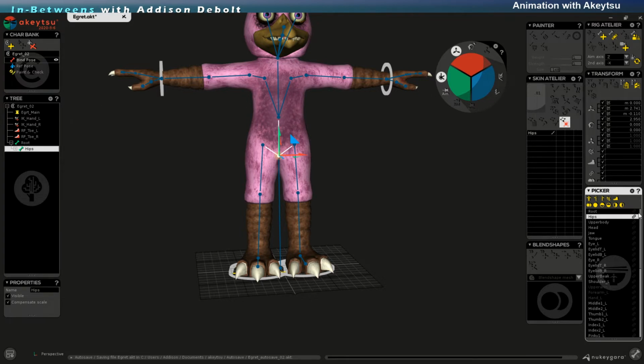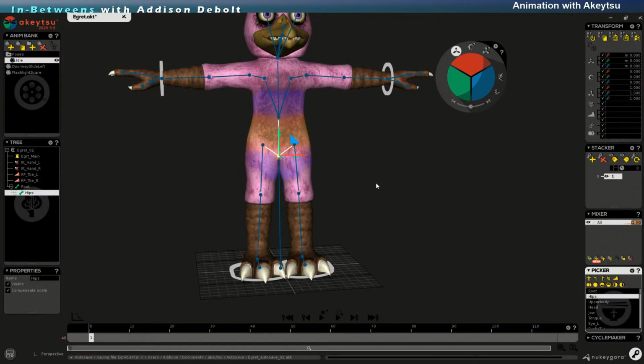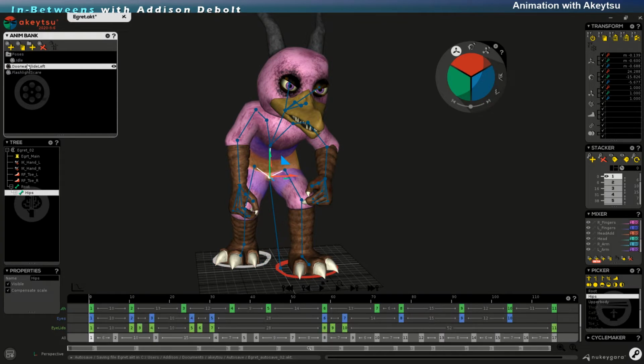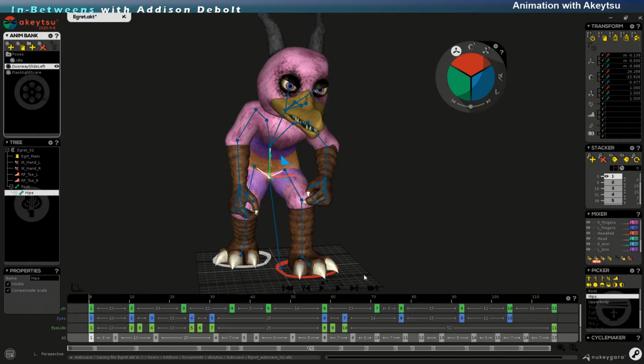And so I'll just do those two. I can't remember how this works perfectly, but we'll do this here. Ooh, flashlight scare. Okay, doorway slide left.